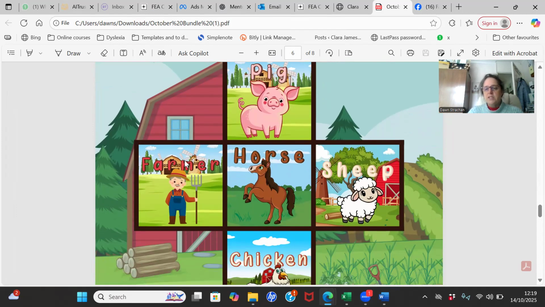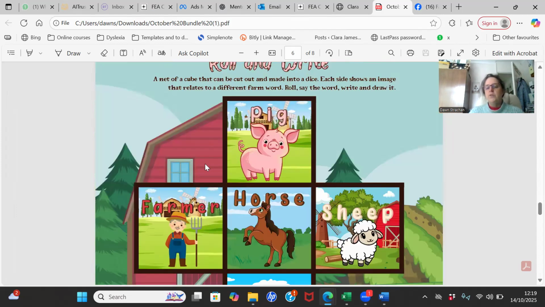Each time you roll the dice, say it lands on a pig, you'd have to write the word pig in your very best handwriting, draw a picture of a pig, and say it, write it, draw it. So it's a bit like read, cover, write, check. But instead, you've got the image and the word there, you just copy it down and draw your own picture. And this will also help with spellings, because having the visual image next to the word will make it easier to recall the spelling as well.